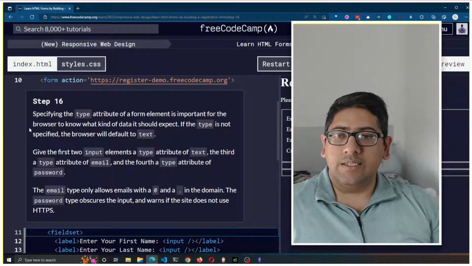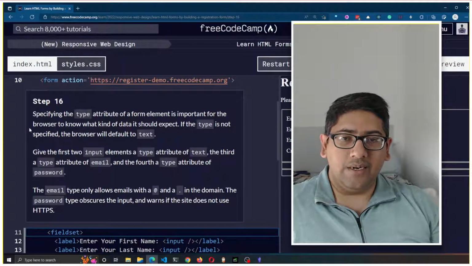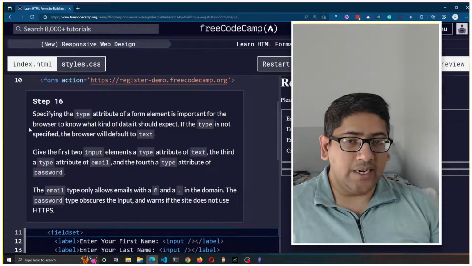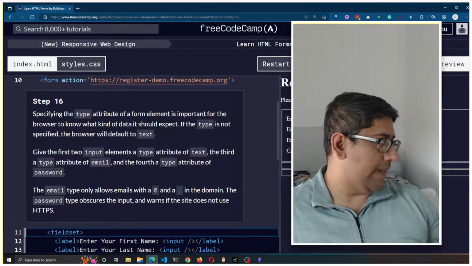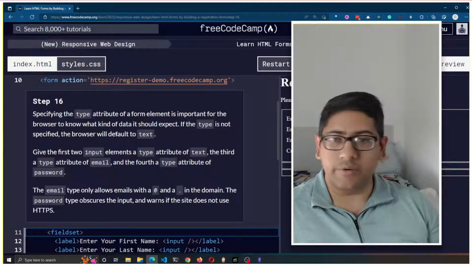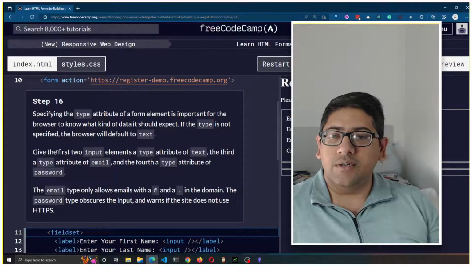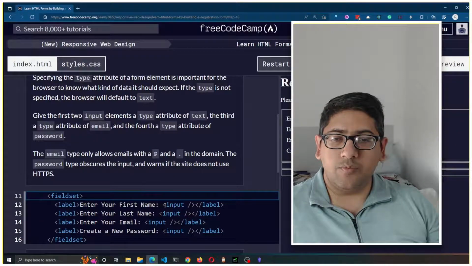16, correct? Specifying the type attribute of a form element is important for the browser to know what kind of data it should expect. If the type is not specified, the browser will default to text. So you were right, the default for input is text. Give the first two input elements a type attribute of text.